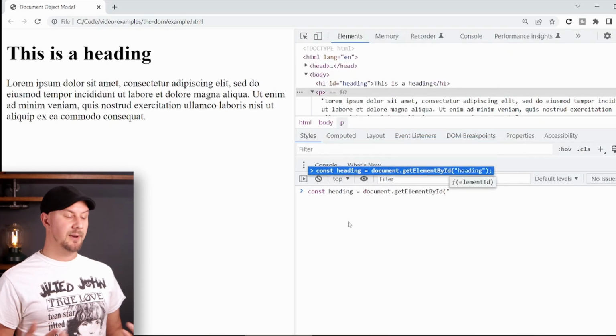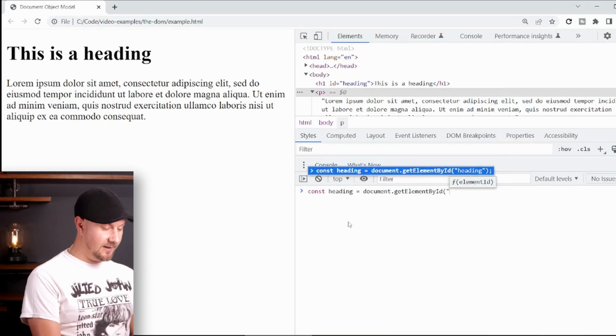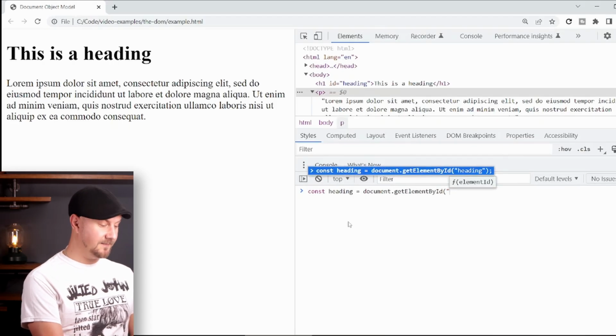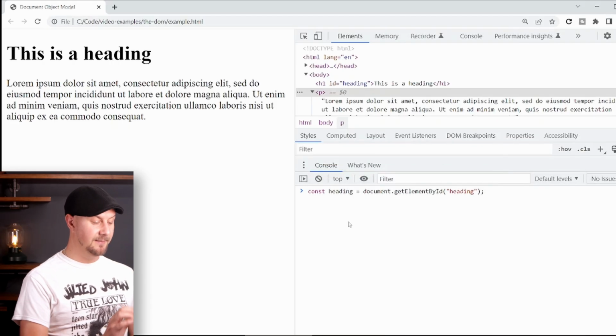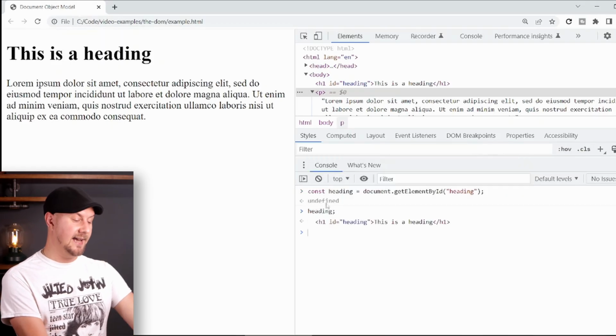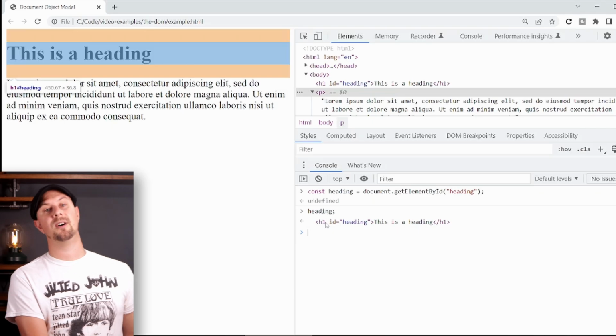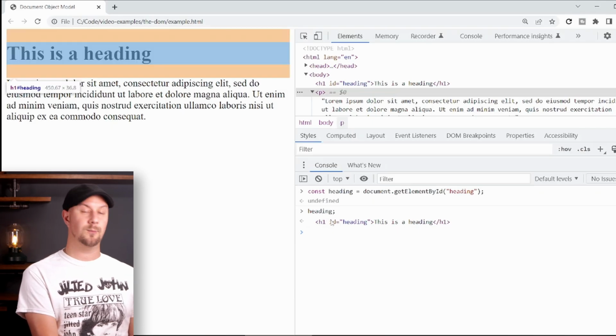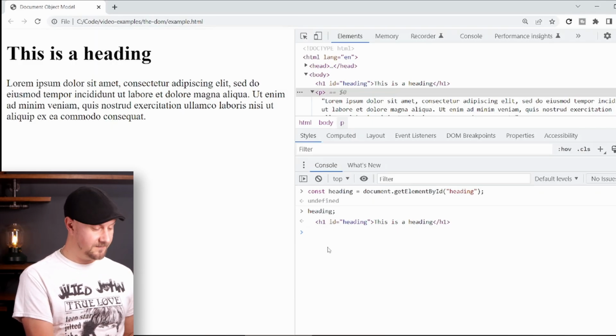So I'm going to use that getElementById again. I'm going to give it the heading element. So now if I just type in heading, I'll be able to inspect my heading element inside this variable. And if I hover over this, you can see it's showing me exactly where this refers to on the page.